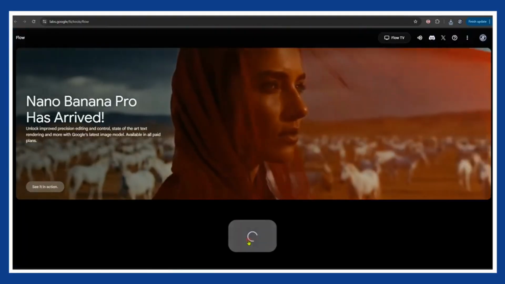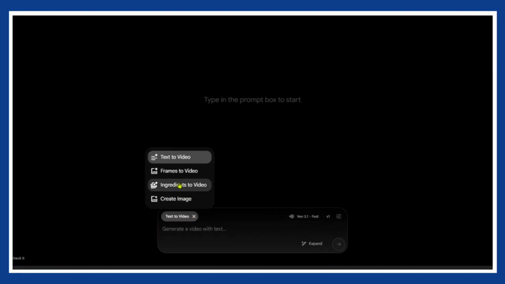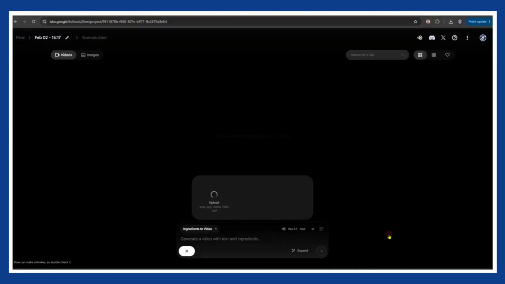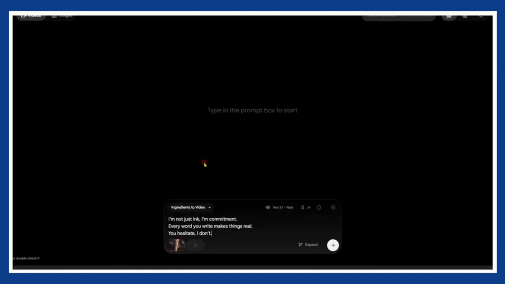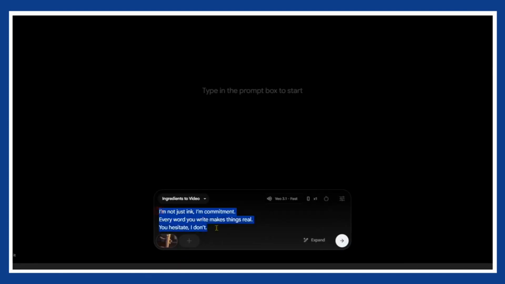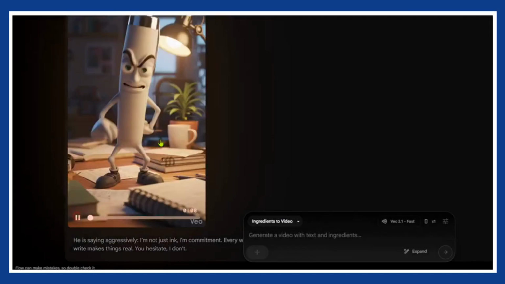Inside Google Flow, click Create Project. Select Ingredients to Video, upload your object image. Now copy the dialogue from ChatGPT and paste it into the prompt box. Here is the trick that makes it 10 times better. Add something like, "He is saying aggressively," or "He is saying emotionally." Then click Generate, and boom, the object starts talking.